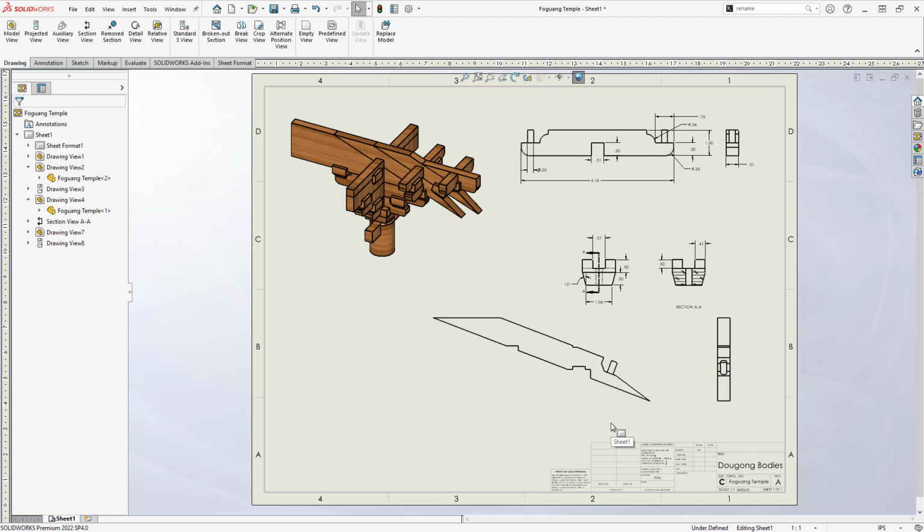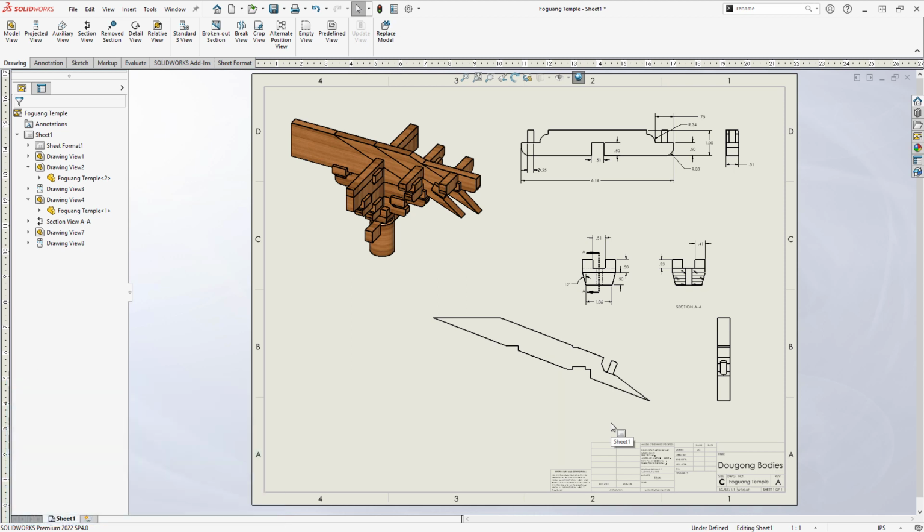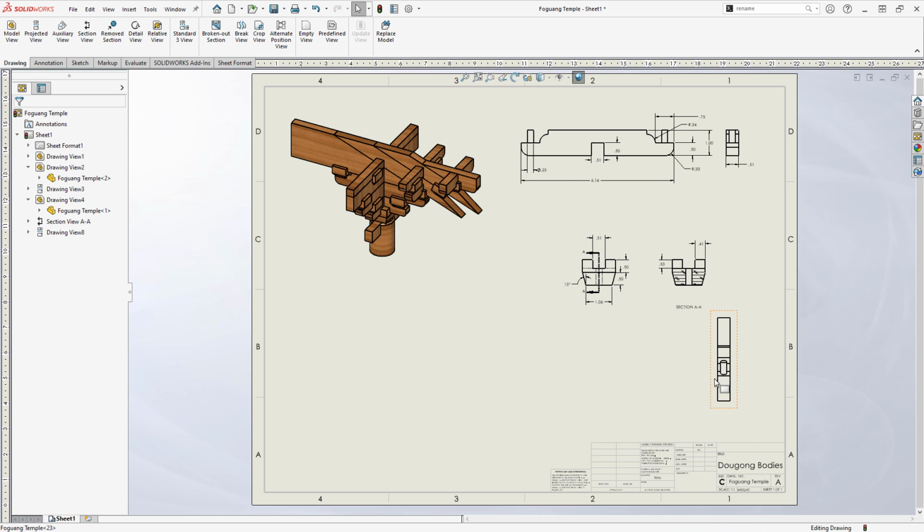In situations such as this one, it is best to use the third and final method for creating a drawing view of an individual body, which is a relative view. Relative views create a drawing view of a model and orient it relative to selected faces or planes, and they're useful when there is not an existing view orientation available to achieve the desired view of a model or body, such as is the case here.